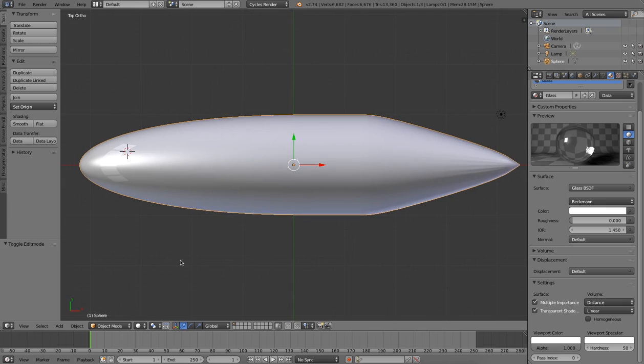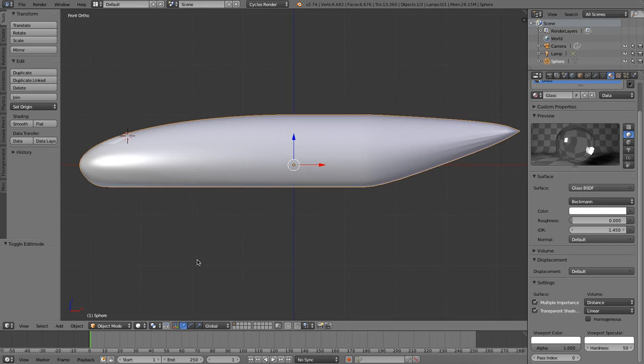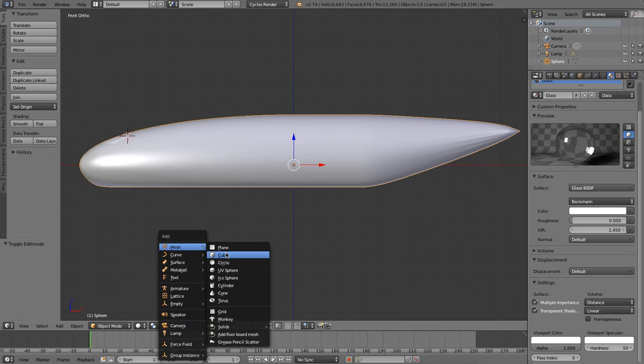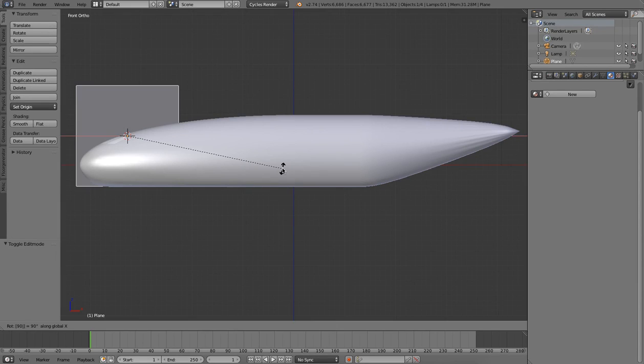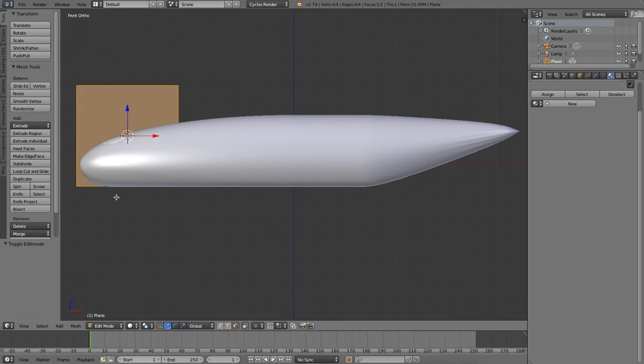Press 7. Now press 1, press Shift A, then press Mesh, then press Plane. Press R X 90. Press from object mode to edit mode.